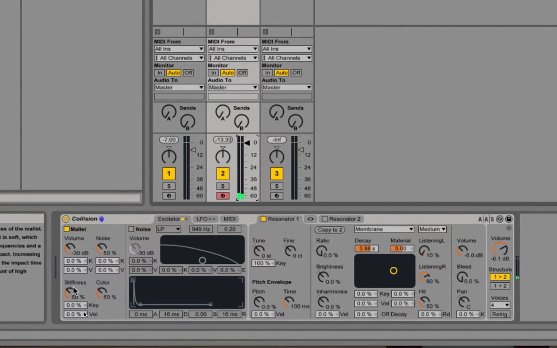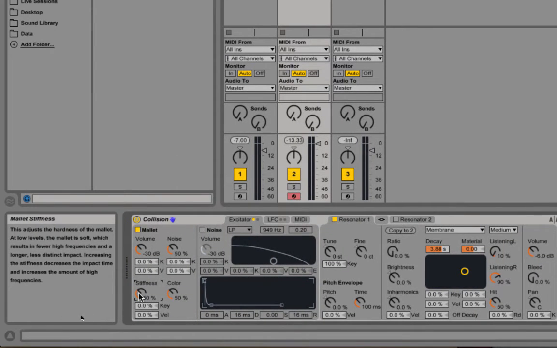Changing the stiffness of the mallet changes the tone. So if I increase that, it's going to have more attack and be sharper, and if I bring it down, it's going to be more like a brush sound. So more attack and click there. More of a brush sound there.